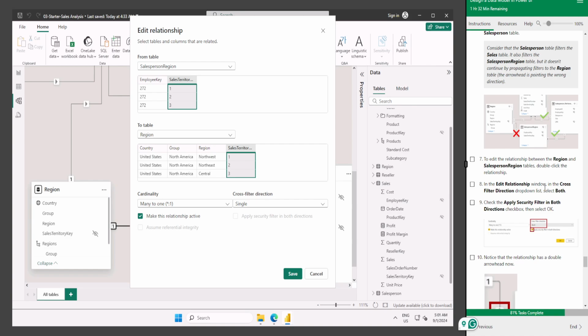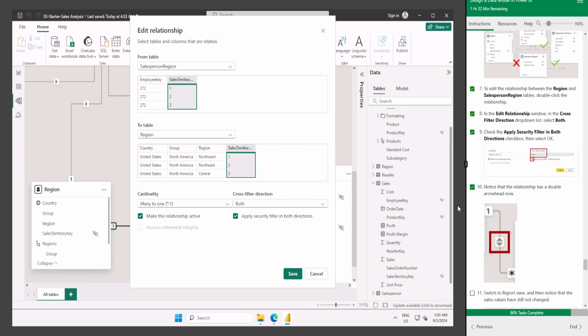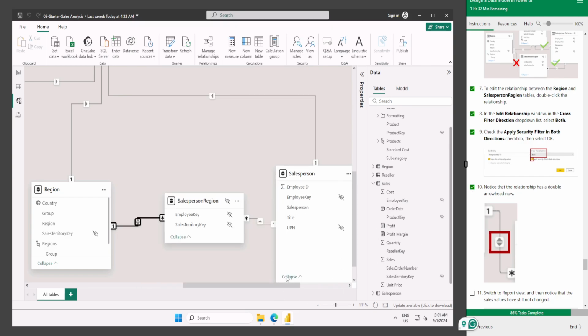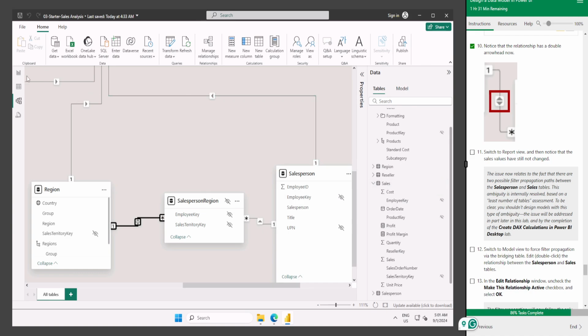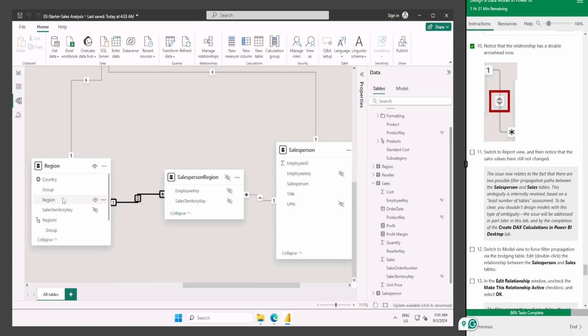So to edit the relationship between region and salesperson, double click this and edit the relationship. Put this to both. Apply security filter in both directions. Alright, so I'm going to say save. Now you see there are two. If you go back, it's still not changed. The issue now relates to the fact that there are two possible filter propagation paths between salesperson and sales.